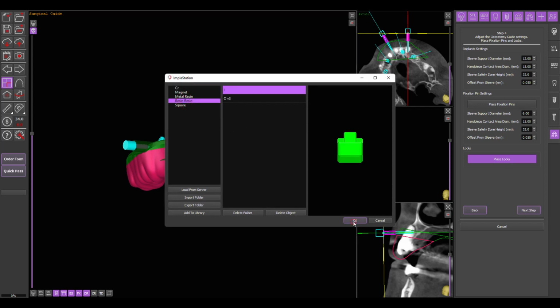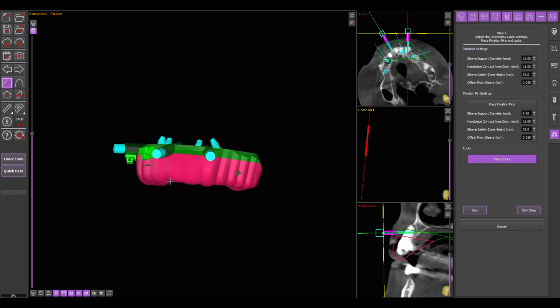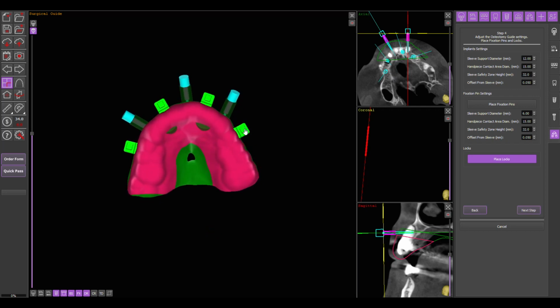Move the cursor to the desired position on the fixation base with your mouse and left-click to set the lock. Once you have set a lock position, you can still change its position by dragging it with your mouse. To delete a lock, click the right mouse button on the lock and then delete.